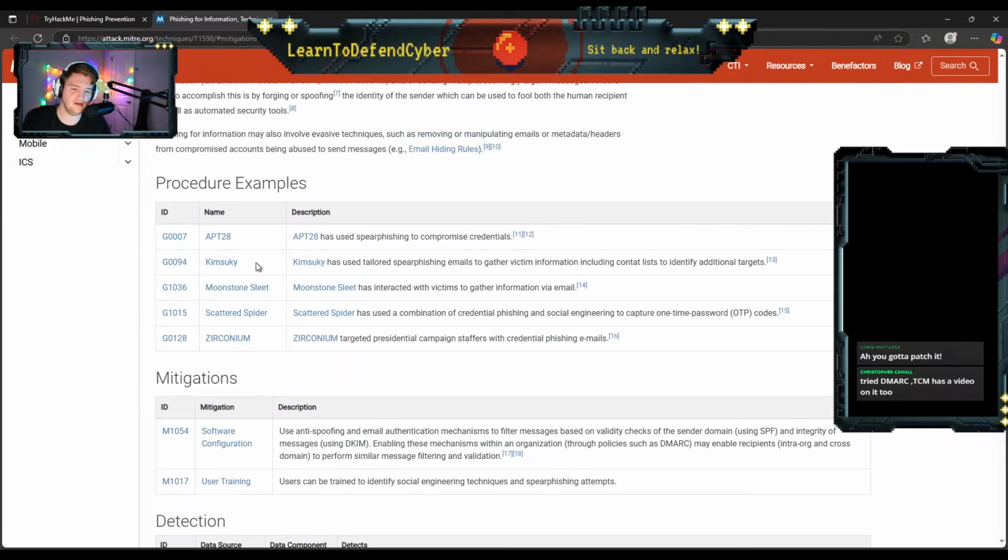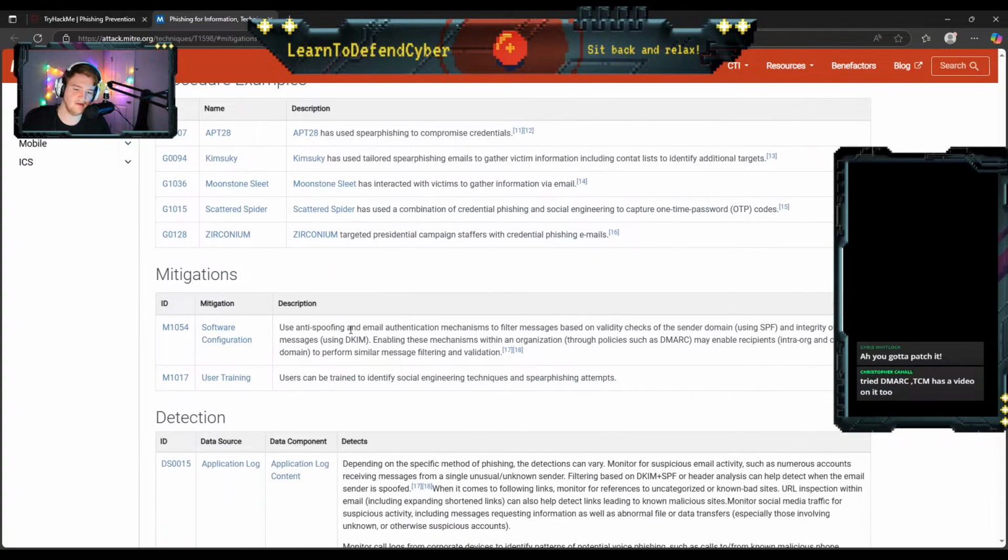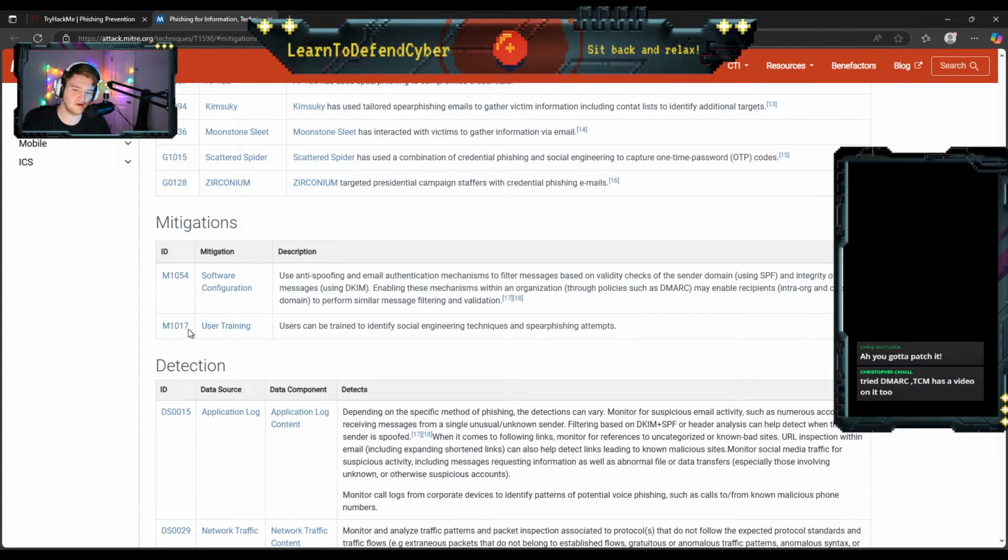We have Kimsuky here, that's a threat actor, Moonstone Sleet, Scattered Spider, a bunch of different threat actors. We can see how they've used phishing. We can see mitigations here for software configuration using SPF, DKIM, DMARC, and then user training. So we have the M1054 and M1017.